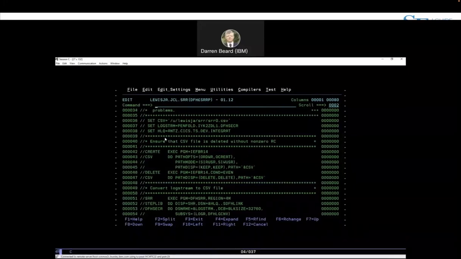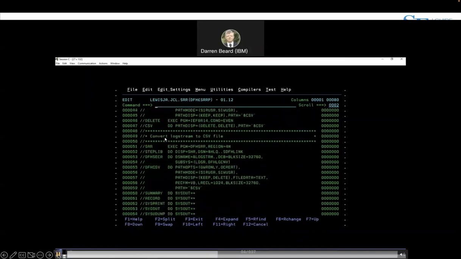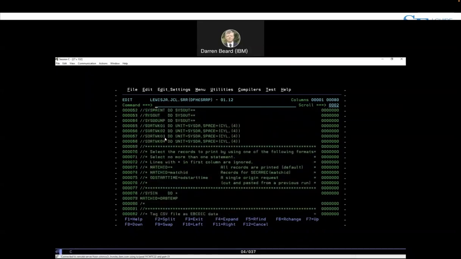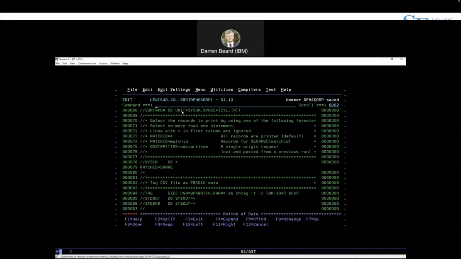We've got the CSV file, so where we want the CSV file to be processed, and that's in HFS. We've also got the log stream. Now, the log stream is the documentation page which allows us to set that up to allow SRR to work, but it's essentially where our secure requests are stored. And then we've also got the HLQ of CICS. And then right at the bottom, we have the configuration options within CICS. In this case, we've just specified a match ID, which we're going to change to share because that's our recording name. And it's as simple as that. We do a save and a submit.